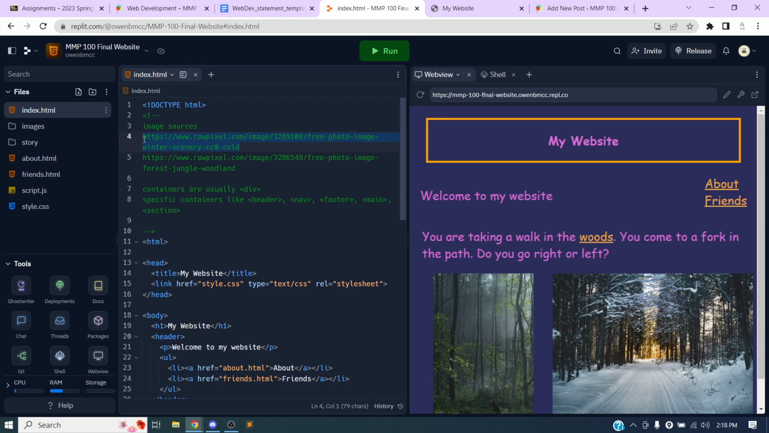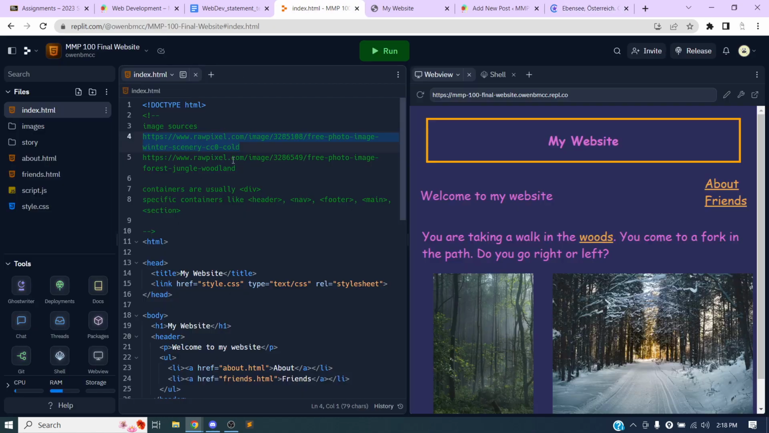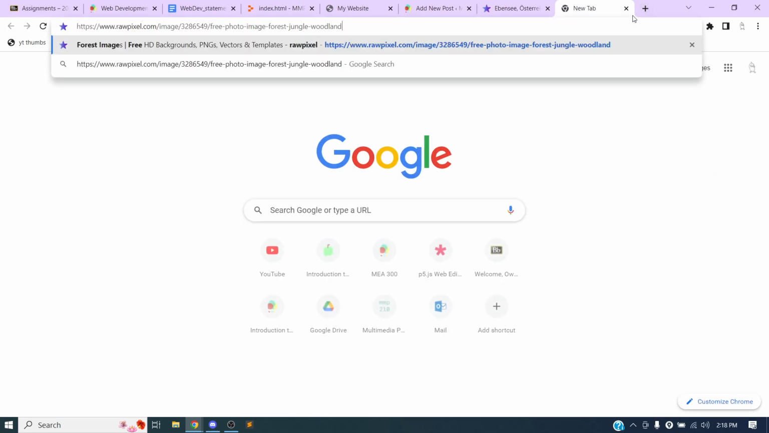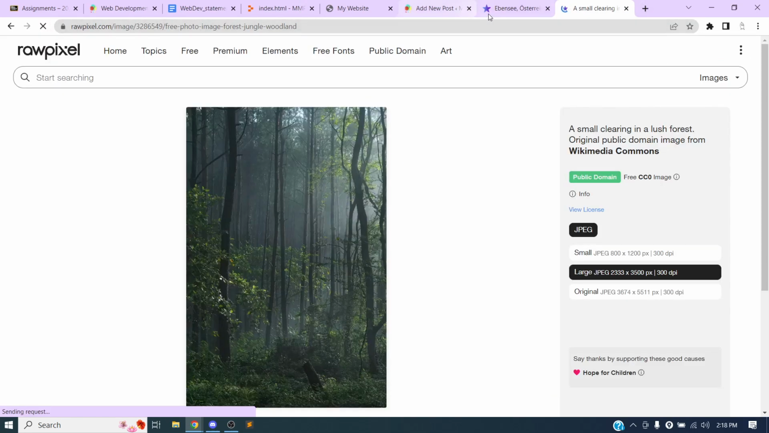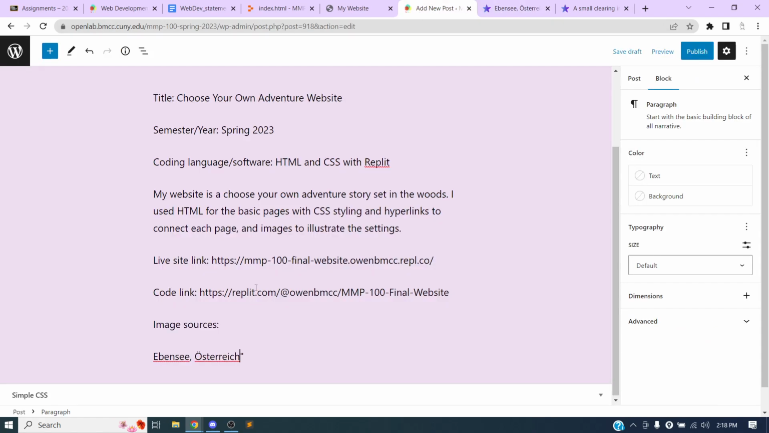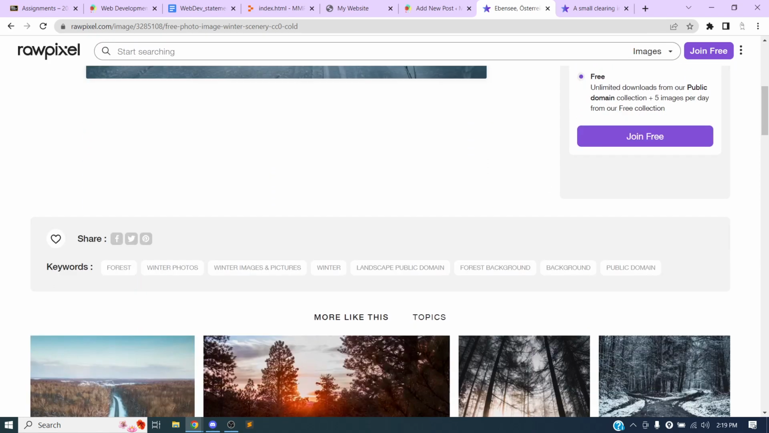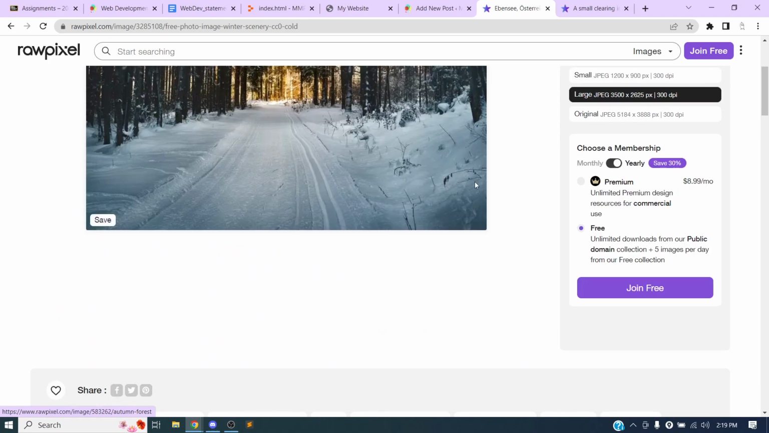So I'm just going to copy this and open it in a new tab. And I'll just go through the process that we've gone through a few times at this point of copying the Creative Commons information. So I want to start with the name of the image, which is this. So I'm going to put the name of the image in quotations, and then the author. And let's see if I can find the author on here. I'm not seeing it.